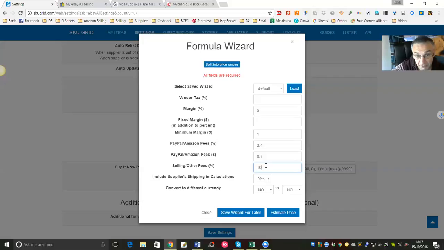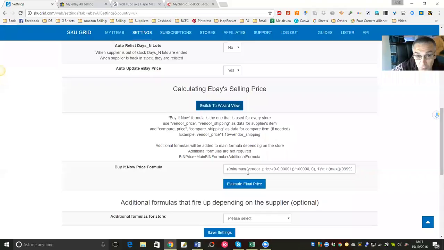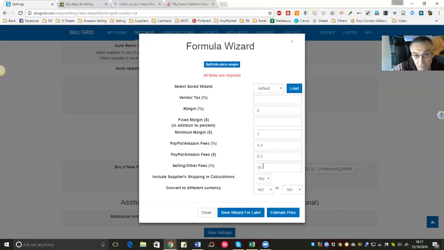So we can put 10% in there. You can put less if you're a top-rated seller when you get discounts. You can put your fee in there. But as a general rule for new people, you put in a 10% eBay fee in there. Include supplier shipping in calculations, yes, because if you're going to be charged a shipping cost by your supplier, you want that included, so you're not going to lose money.